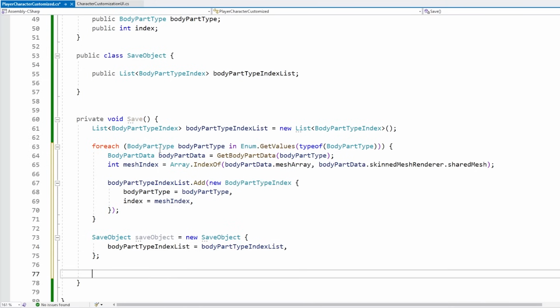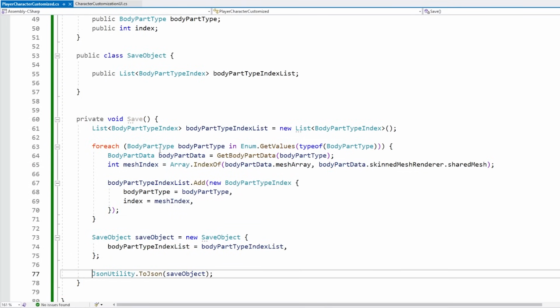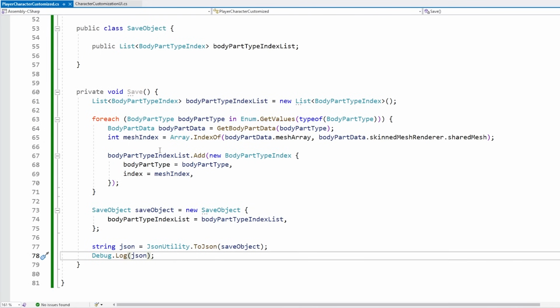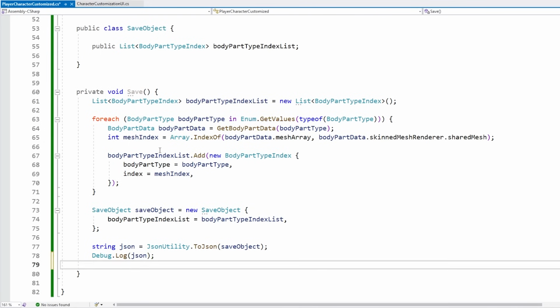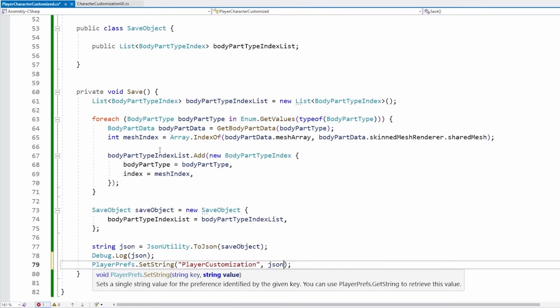And now finally, as usual, let's go inside the JsonUtility to convert this to JSON. Let's put the save object, and this is going to be our string for our JSON. Let's also do a Debug.Log, just to see what this contains. And finally, in order to save this, let's use the simplest save method. So really just using PlayerPrefs. So PlayerPrefs in order to save, or actually it's not the save, it's the SetString. And let's call it PlayerCustomization. That's for the key, and for the value, let's store our JSON.